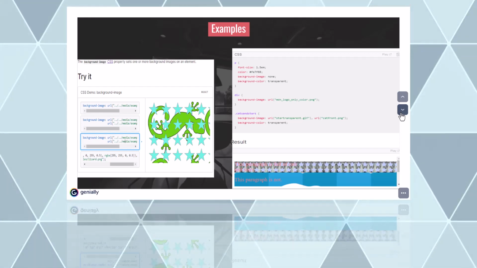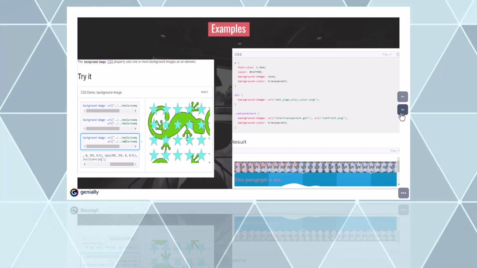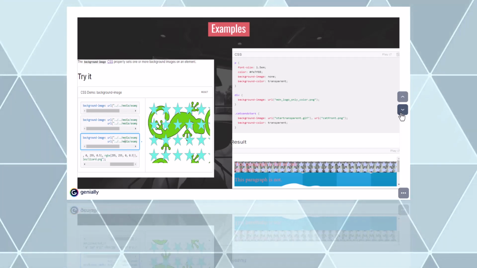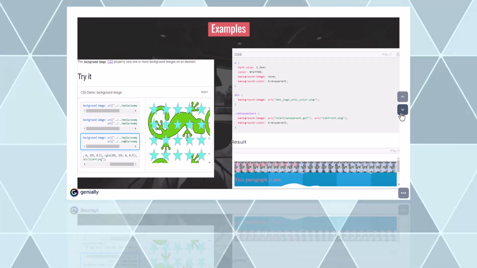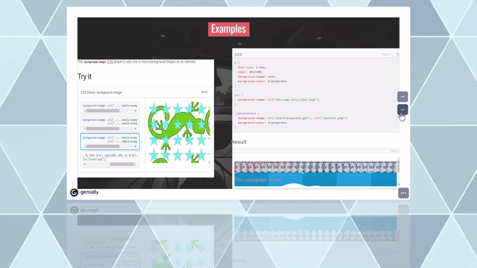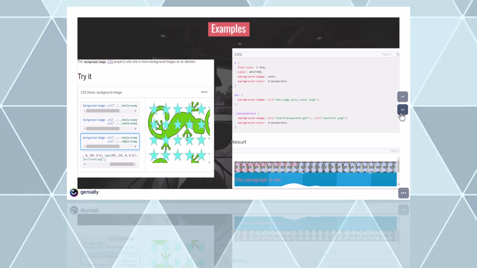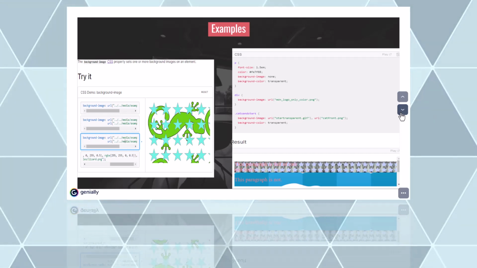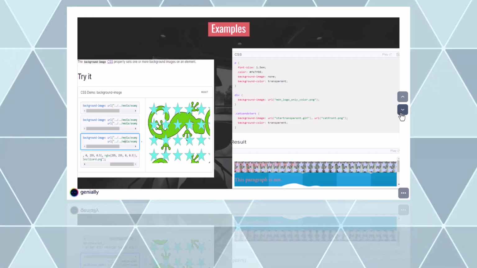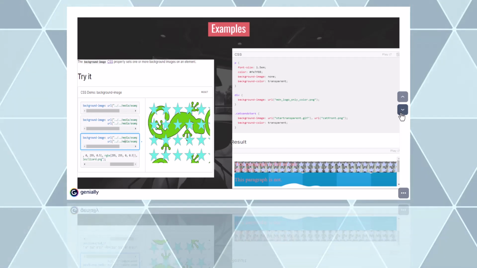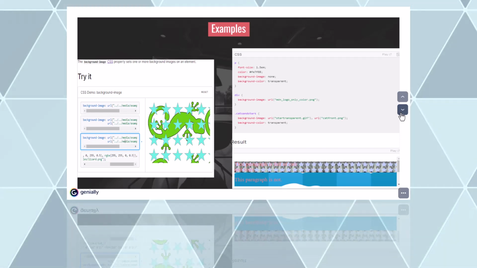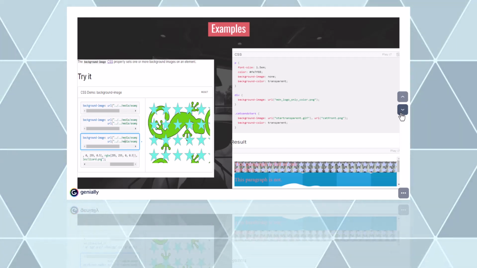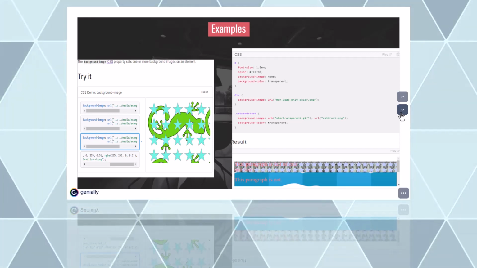What do you understand? Okay, so on the first one, I can see that the original URL, which has the lizard, is there, but then there's another value that's been added, which is the linear gradient, which adds the other background color using RGBA. So you can see that you can use multiple background images.